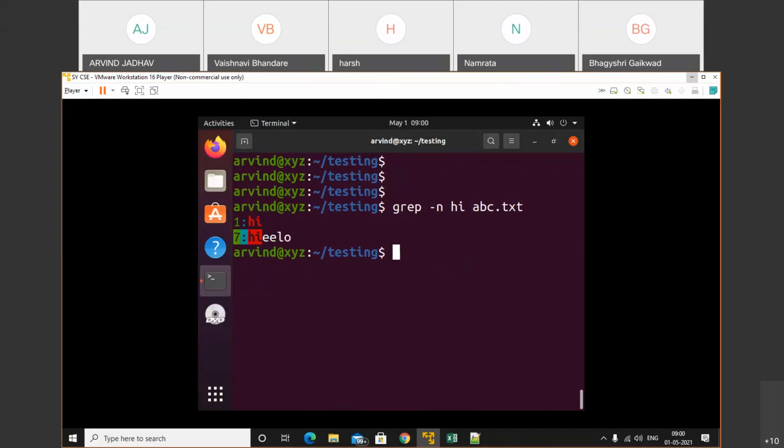My question is, can I perform all the options within a single command? For example, grep hyphen i, o, n, the word you want to search, and after that the file name. So can I do that? The answer is yes, we can do that this way also. We can use single options, we can use 2 options, we can use 3 options combined. Okay, so let's go to the desktop.